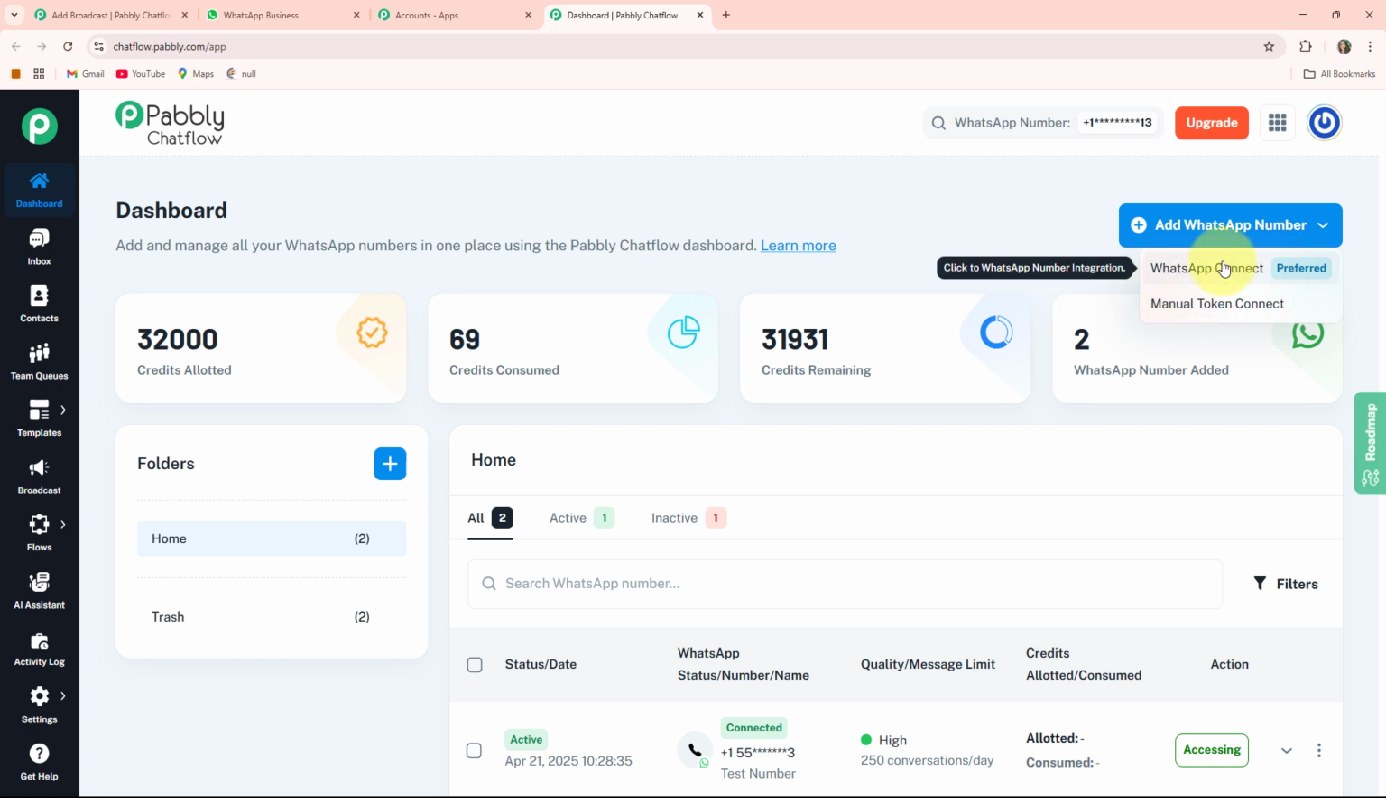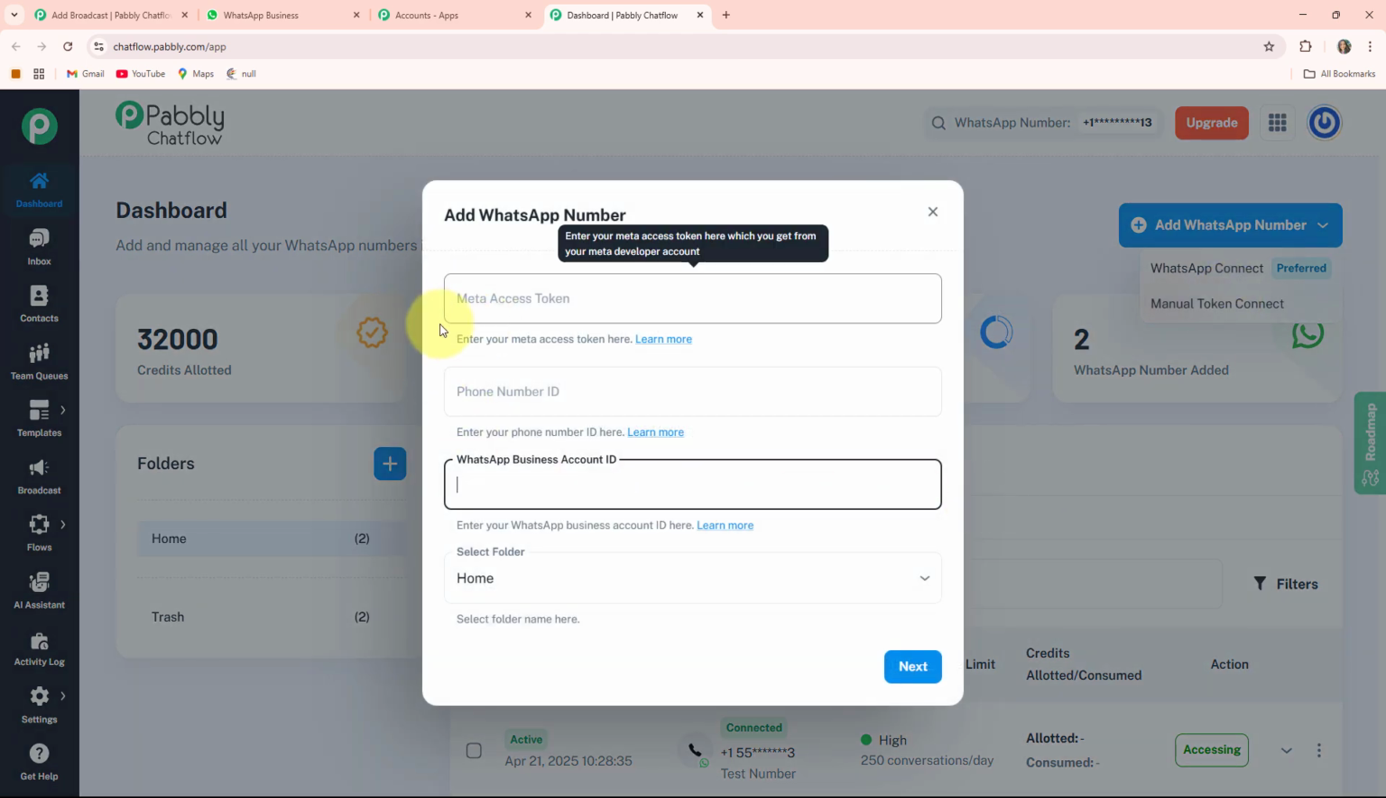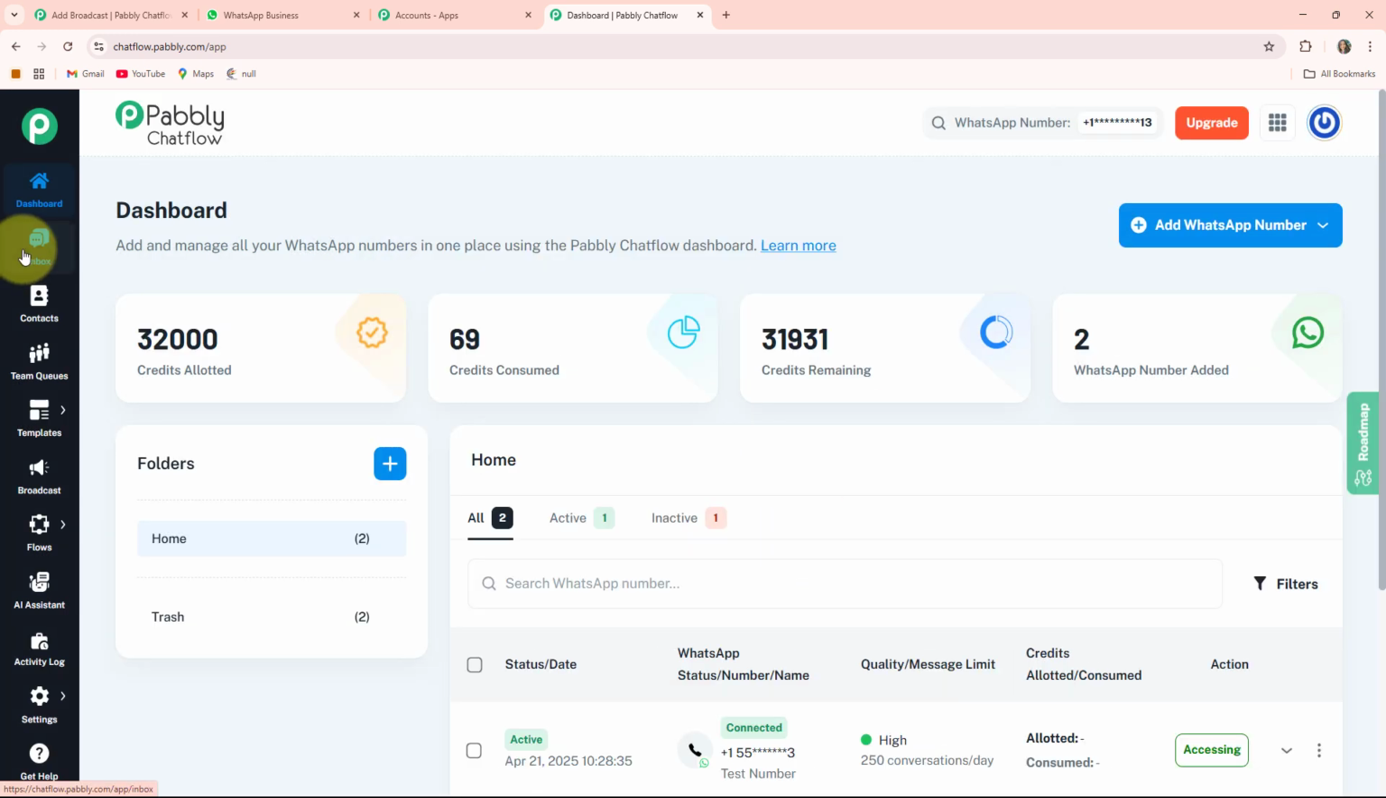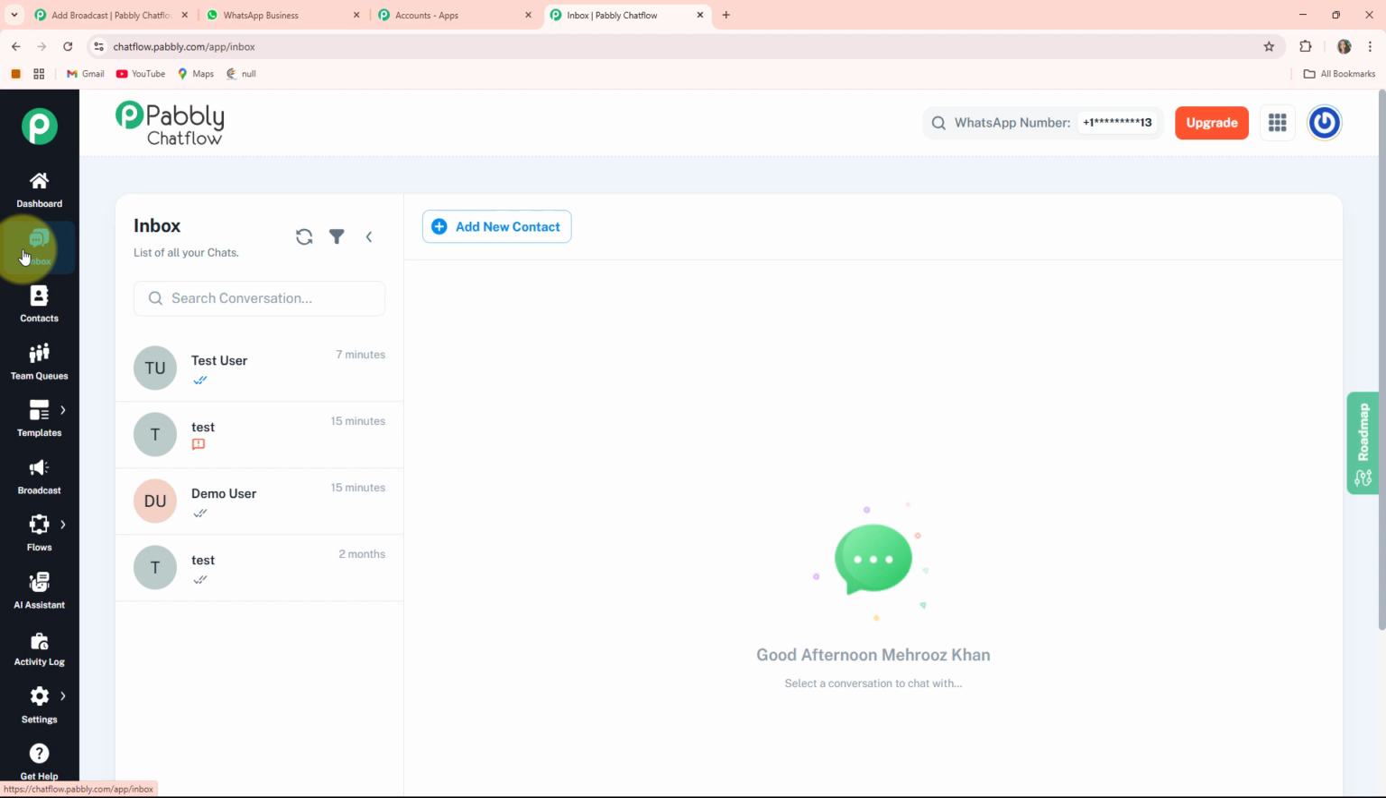WhatsApp Connect might involve scanning a QR code or entering the phone number or verification code. The second one is the Manual Token Connect. When you click on this, it will ask you for the Meta Access token that you can generate from your Facebook Meta account for developers. The next one is the Inbox, in which you can store all the messages of your customers and you can respond to them here also. You don't have to open your WhatsApp account again and again.